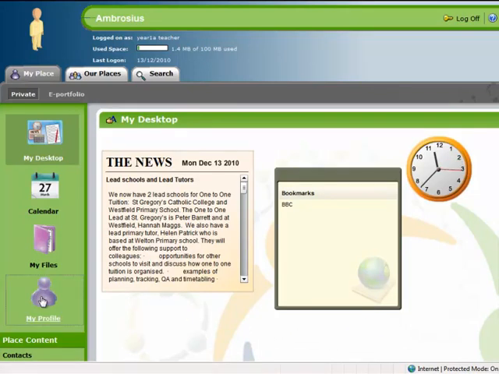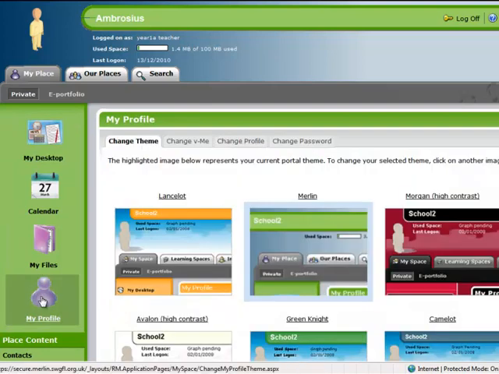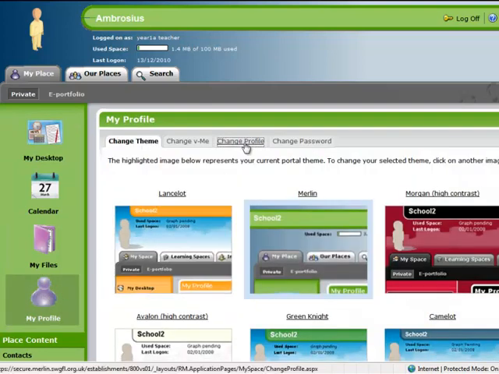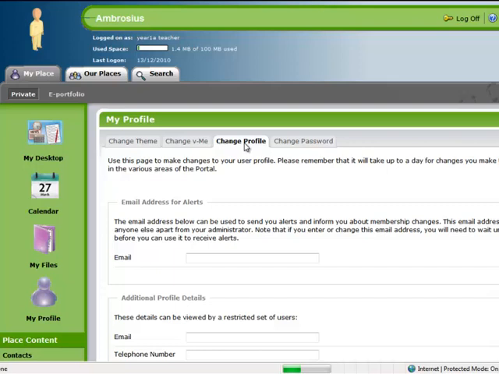The alert will be sent to the email address that you specify in your profile. We looked at this in Session 1. Merlin will then start sending you alerts the following day.